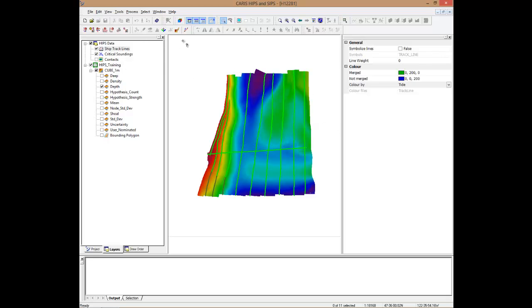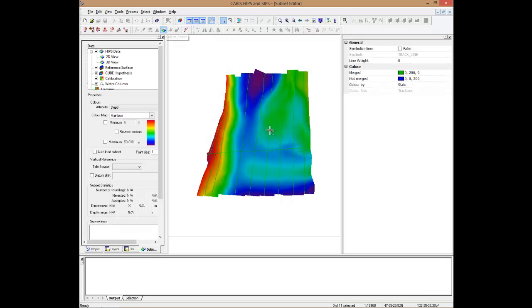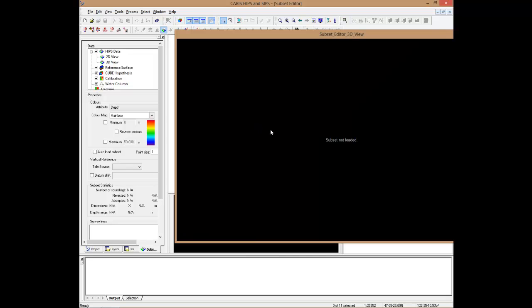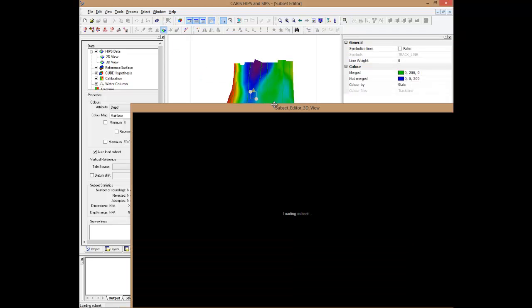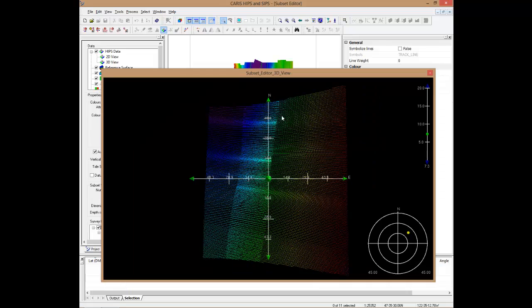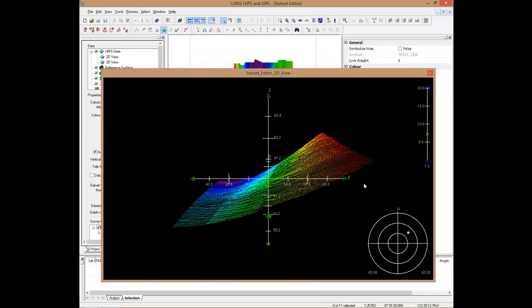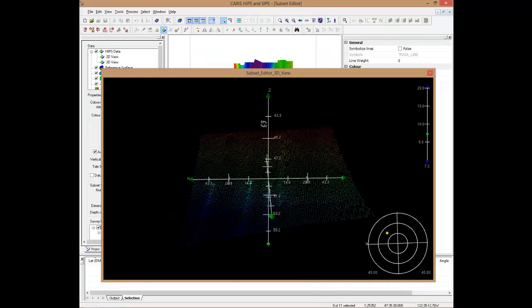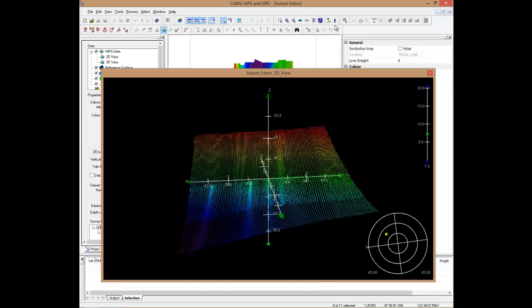The final thing I'll be showing, I'm just going to turn this back to status again. I'll go into my subset editor and make a selection here. And let's load that. There we go. So if I rotate this, the vertical exaggeration looks good. I'll go up to here and our display filter.